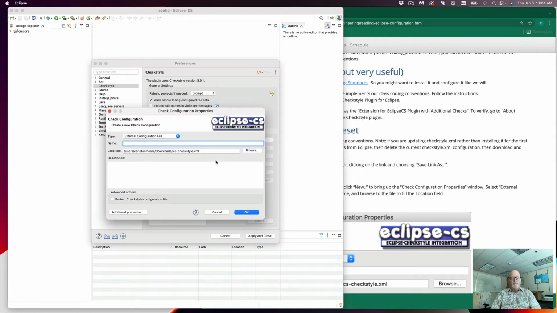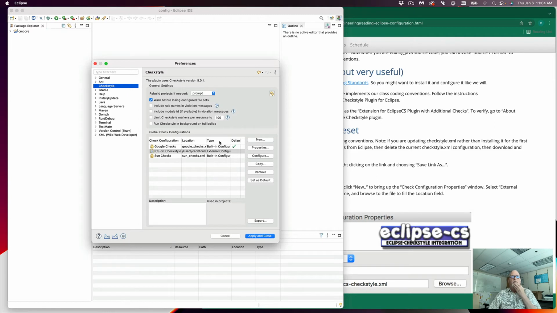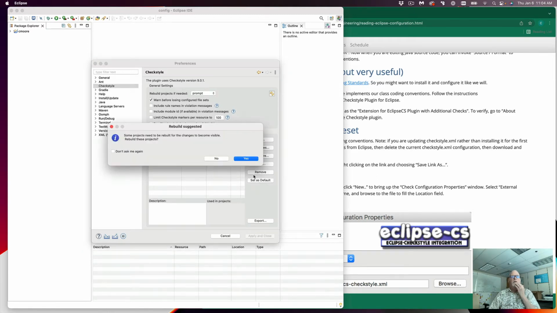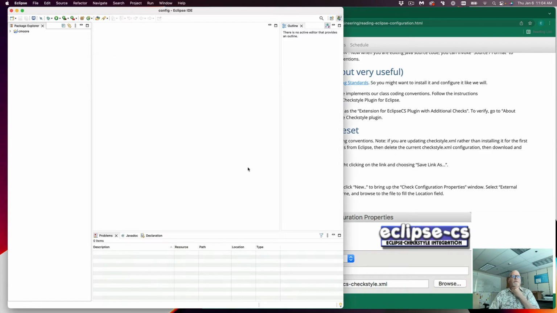And we want to name it. Okay, you can protect it if you want. You don't have to. And then we want to set it as default. Apply and close. We're going to have to rebuild, so yes.